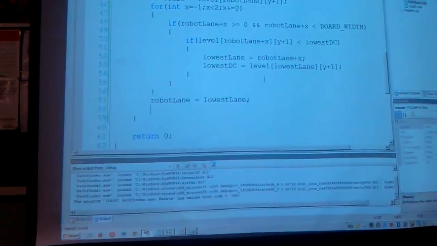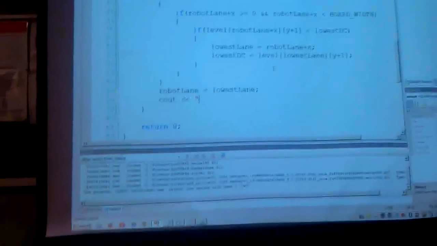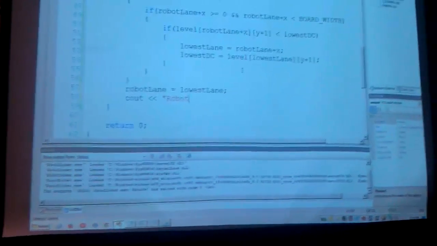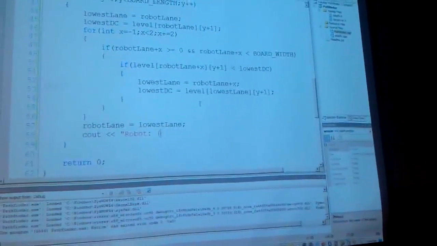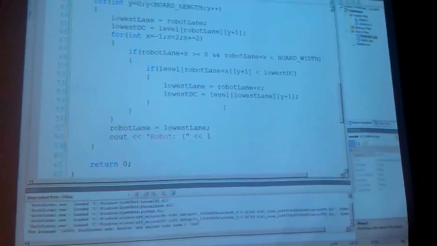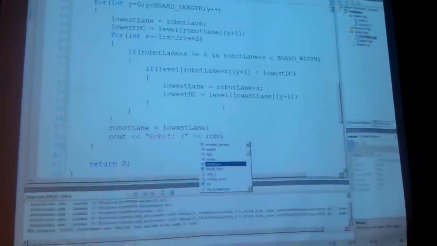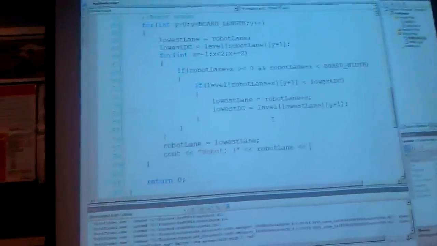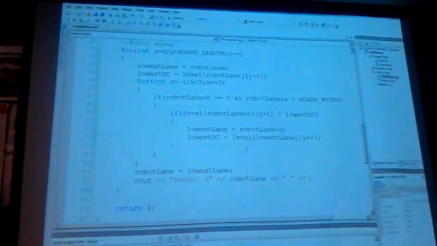And I'll print out here where the robot is. We're going to move to the lowest lane. I guess I should say robot lane, so I'm going to get it right here. Put a column between the values. Put the current Y value and 1. I'm going to run this.